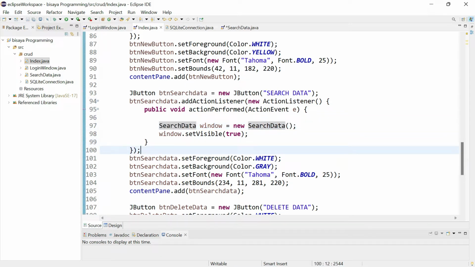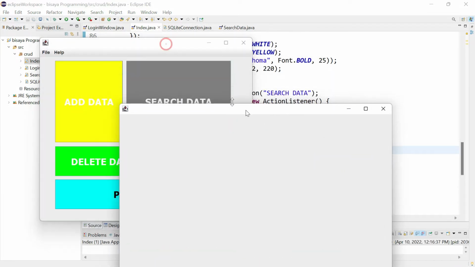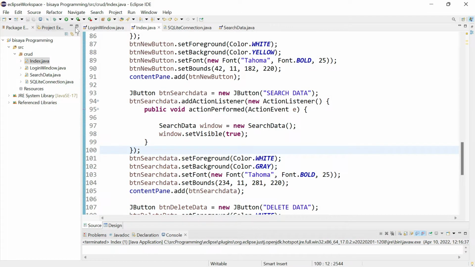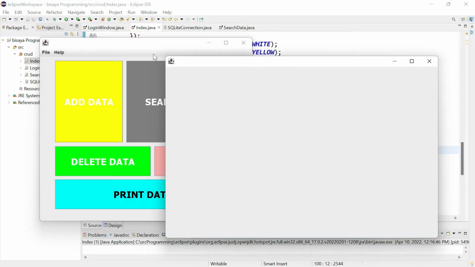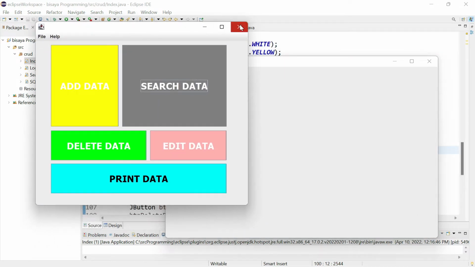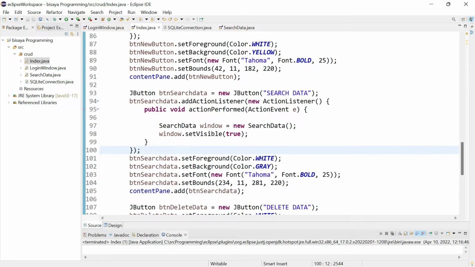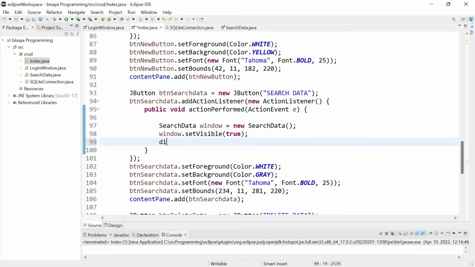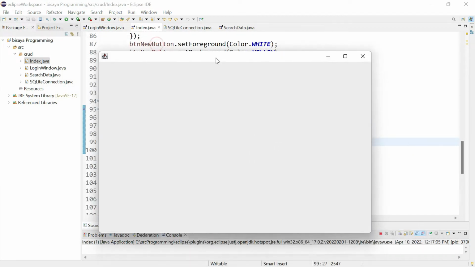So we will try it. Control S to save, and let's run it. We can run it from our index, then click and so on. The index should disappear when we click this. Okay, so now we will put the dispose command. So the moment we click run, it will dispose.